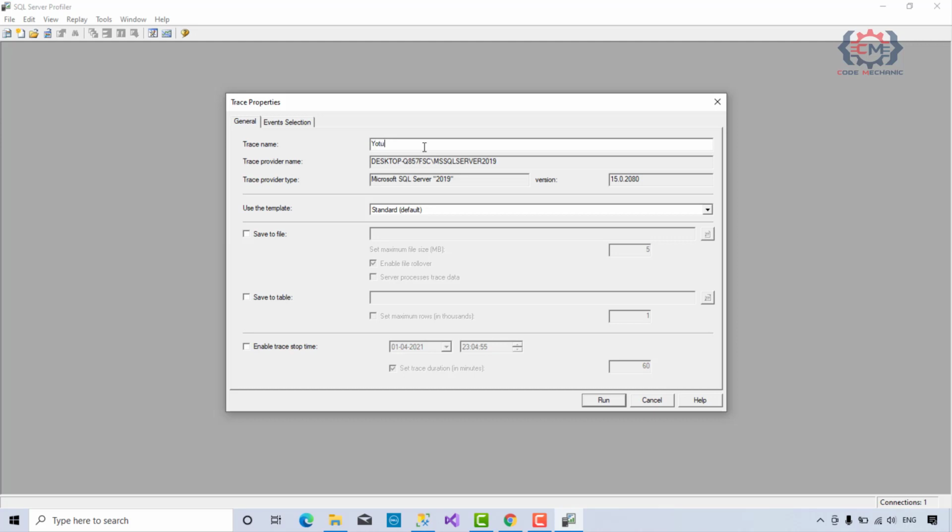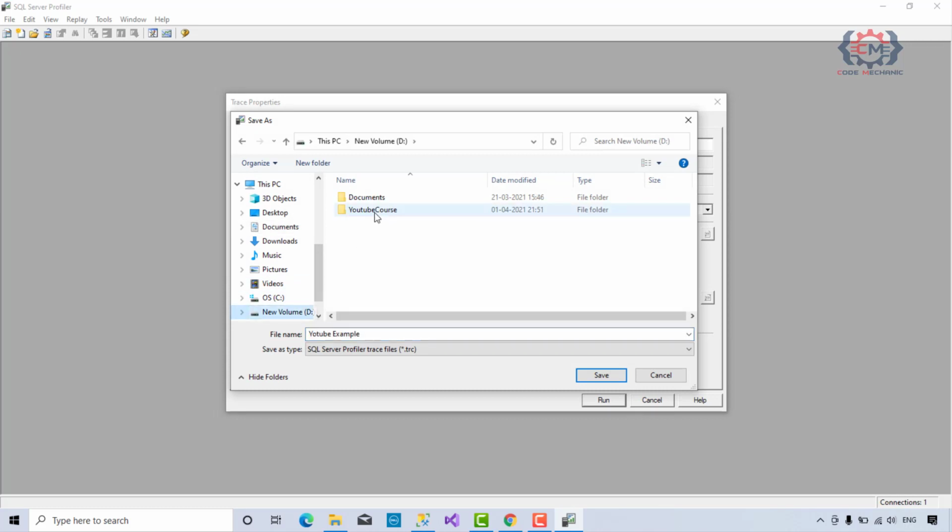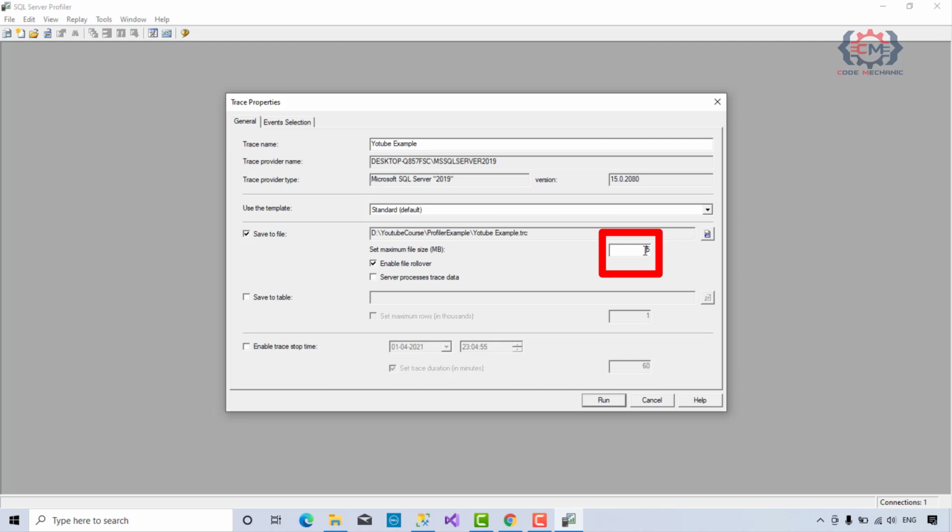So, first we will specify a name. Then we don't have to specify an output file where we want this data to go, but it's generally a good idea so you can review the data later. So we are going to check this box to save to a file and specify a file name here. And then we get this option to specify a maximum file size, which I am going to set to 25 MB. Then I also want to make sure that file rollover is set, so as these files fill up, Profiler will roll them over to a new file.